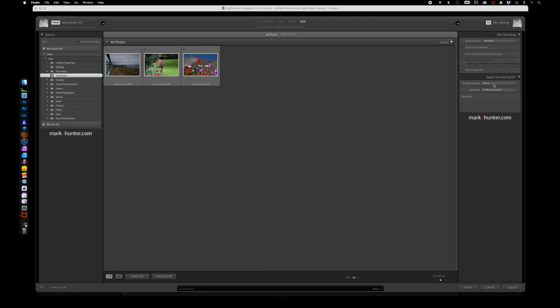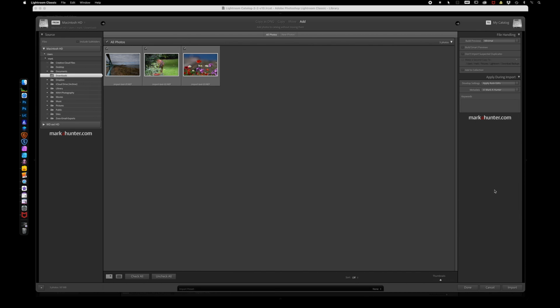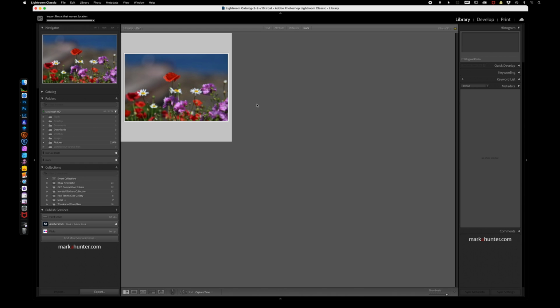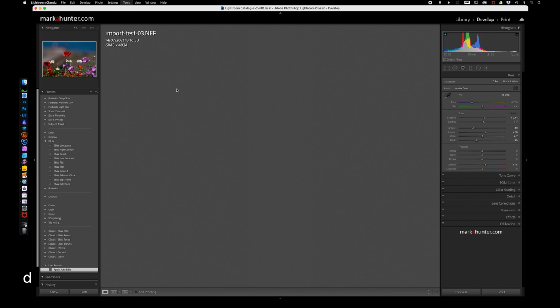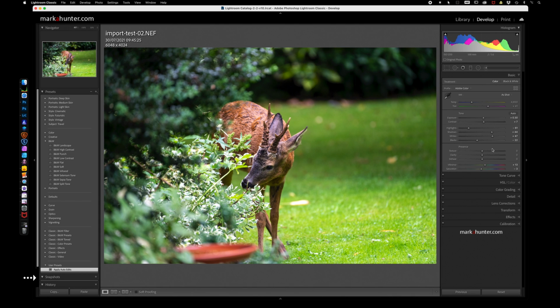And over here, where it says develop settings, I'm now going to say user presets, apply auto edits. And I'm going to click import. And let's look at them. So let's go D for develop. If you notice, we've got highlights -40, shadows +16, 2 on whites, 25 on blacks. I'll come to the next one. Different set of figures, different place on the sliders.